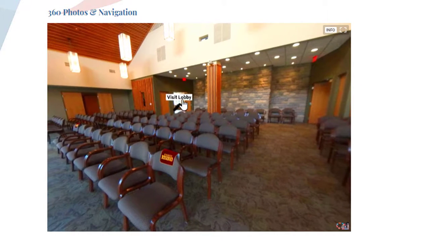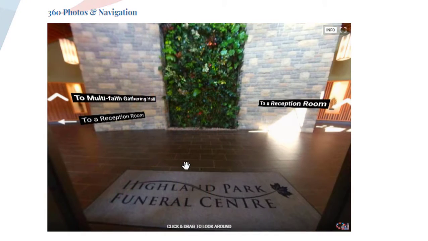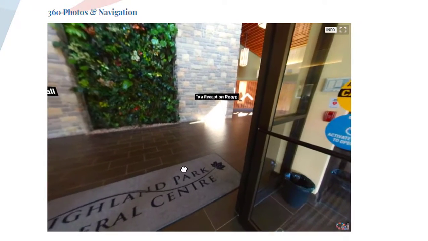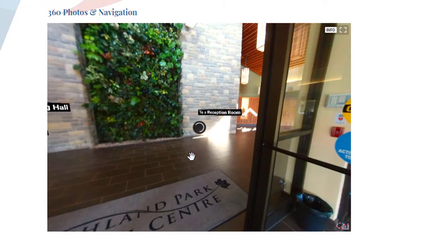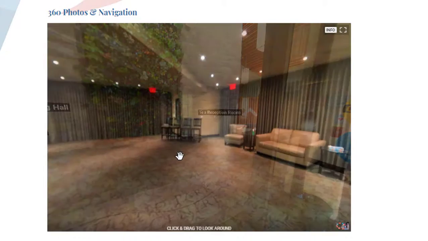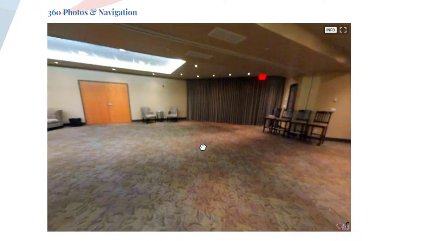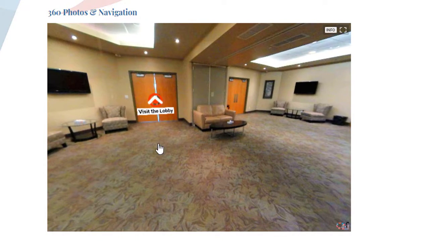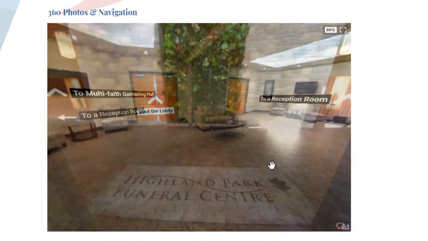I have it so that they click here to visit the lobby versus knowing to click on the little arrows to walk out. We're finding this is a little bit more user-friendly for, say, an older crowd. So this takes them to the reception area versus having to know to look for the reception area. So that's the difference. Here they know to go back to the lobby.